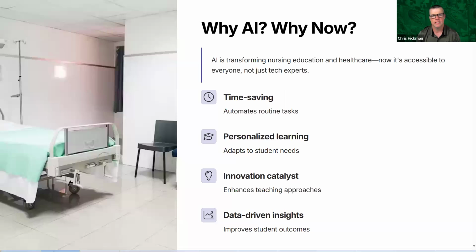So, why is now the right time for AI in nursing education? AI is no longer just for tech experts. It's transforming nursing and healthcare right now, and it's accessible to all of us. With AI, you can automate routine tasks, which frees up more time for what matters the most. You can personalize learning to meet your students' needs, find new ways to innovate your teaching, and use data-driven insights to improve student outcomes. AI isn't about replacing you, it's about helping you do your best work.